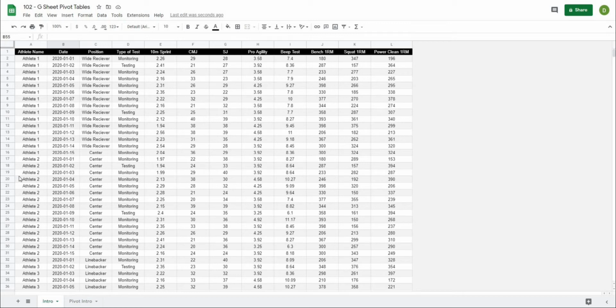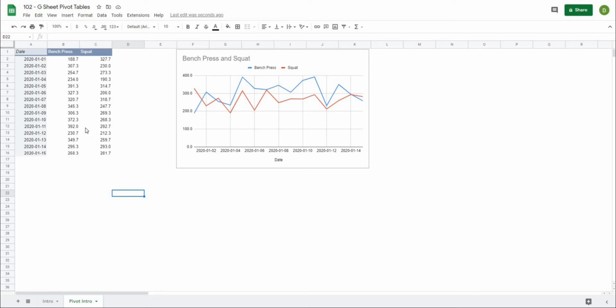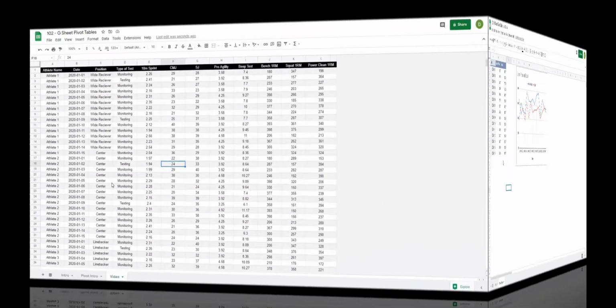In this video, I'm going to show you how to take this athlete performance data and turn it into this pivot table and chart that you can use to look at your trends over time. This is going to be really powerful as the pivot table will automatically update to include all of your new data to look at any metric that you want. So let's get after it.